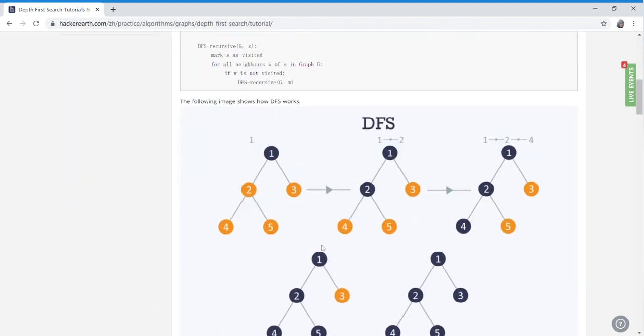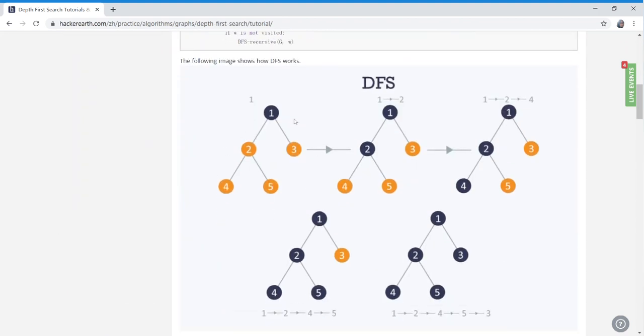Let's see an example. This is a tree, and we will use DFS to traverse this tree. First, 1 is the head node, so we start from 1, and then we visit 2, and then we visit 4. We can see now in this path there are no more nodes, so we will go back to 2, visit 5. And now under 2 there are no more nodes to visit, so we go back to 1 to visit 3. Now all the nodes are visited.